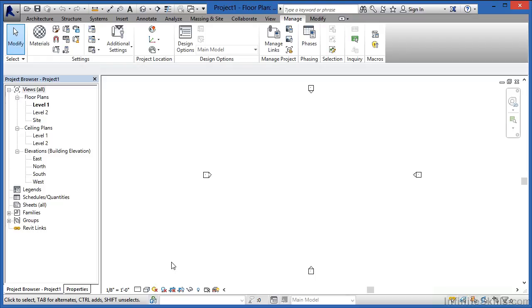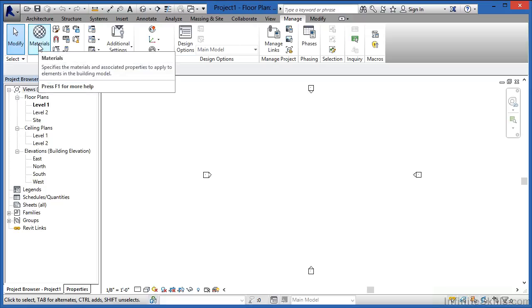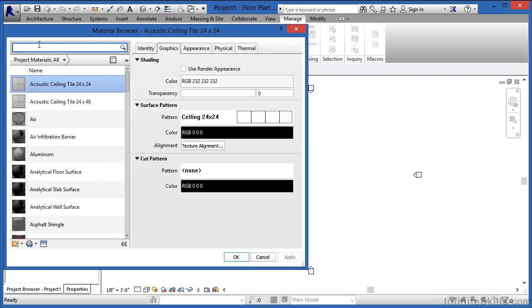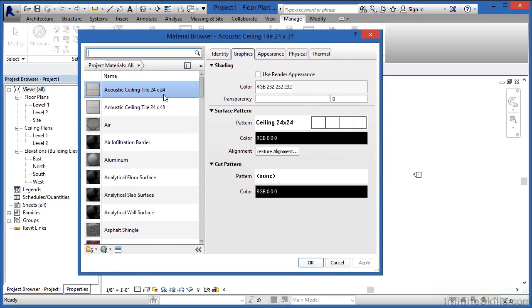To set up your material properties in Revit, first come underneath the Manage tab on the ribbon, and then find Materials over toward the left-hand side. When you select on Materials, you'll get the Material Browser dialog box. And one of the things you'll notice is that you'll have a list of materials over on the left-hand side.